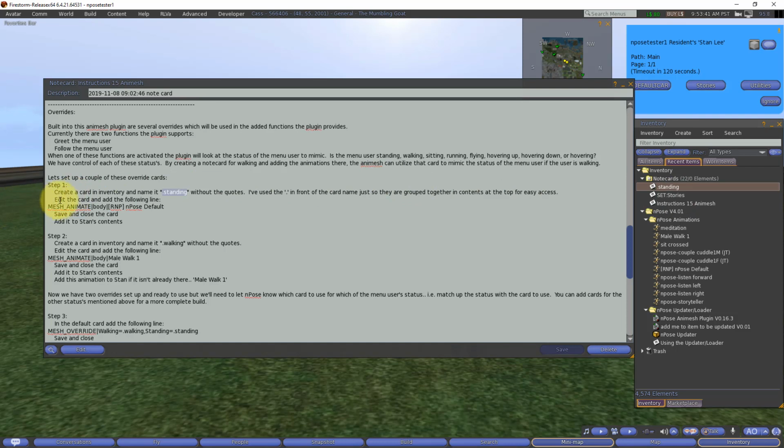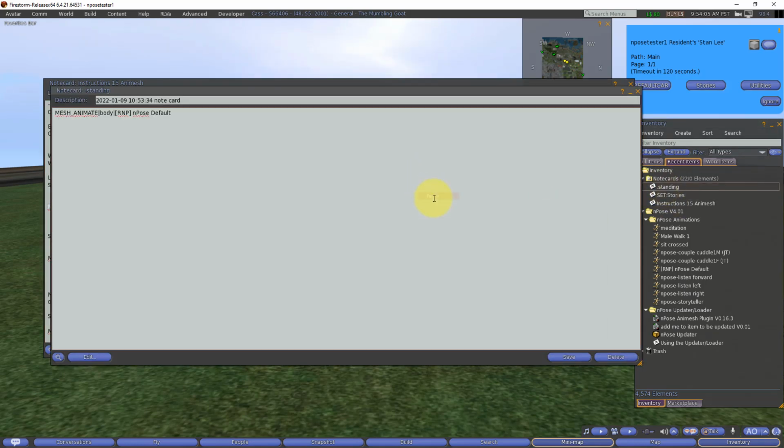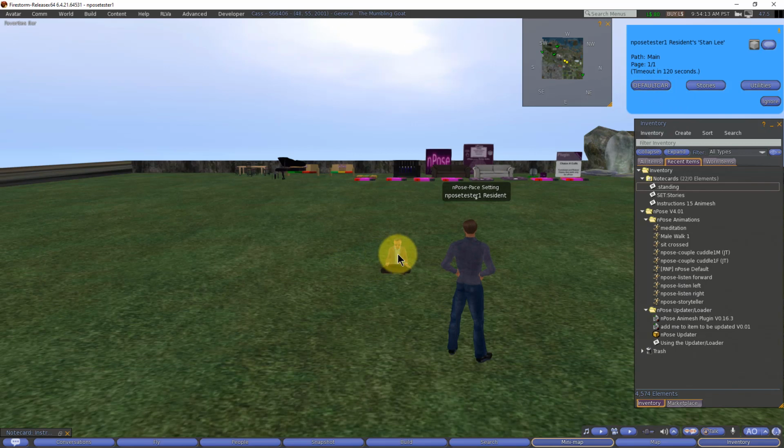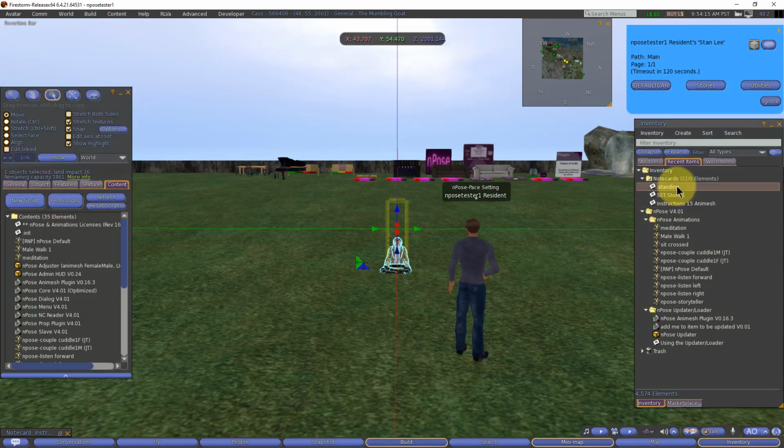Okay, edit the card, and inside is the following line. So we're going to mesh animate again, the body, and we're going to use this nPose pose called nPose default. So let me copy that. And then once we're done adding that, we'll save it and close it and add it to Stan's contents. So let's just paste it in there, save it, close it, and add it to Stan's contents.